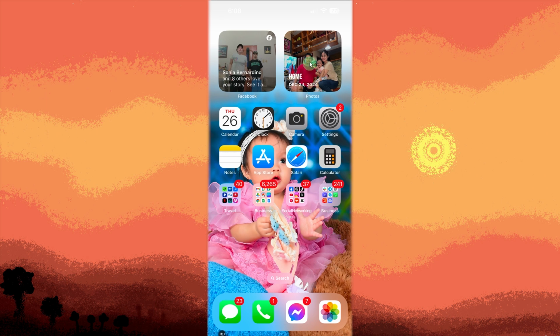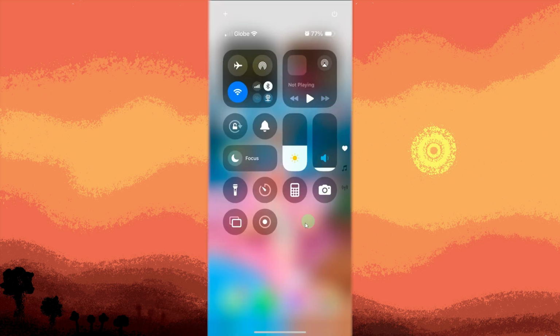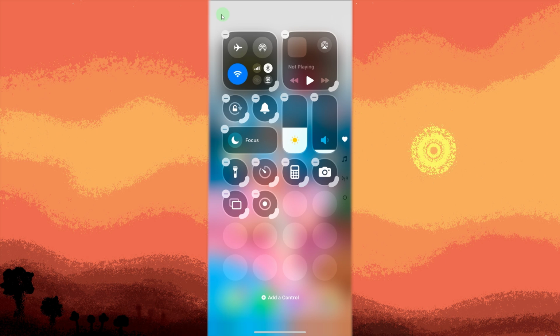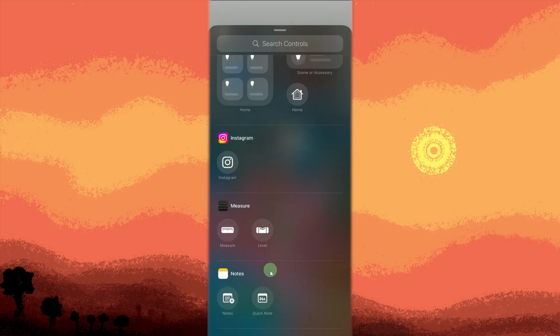Now, let us set up the Quick Note shortcut. Add Quick Note to the Control Center by swiping down from the top right corner. Then tap the plus button on the top left corner. Tap Add Control. Then swipe down to find Quick Note or use the search bar. Now tap the Quick Note icon to start writing.